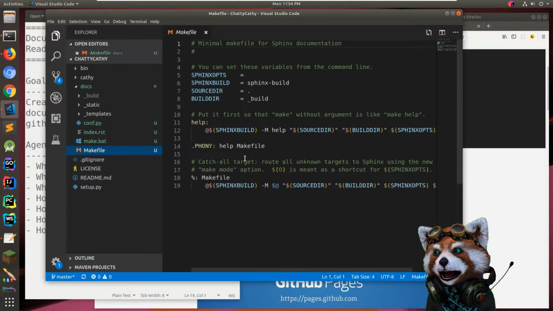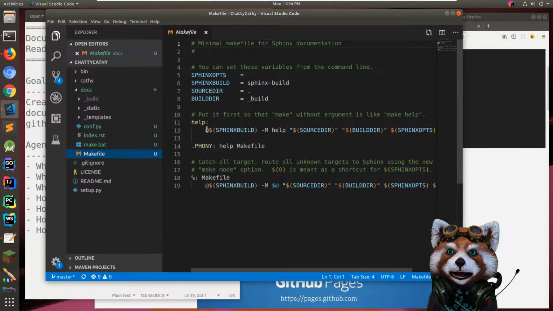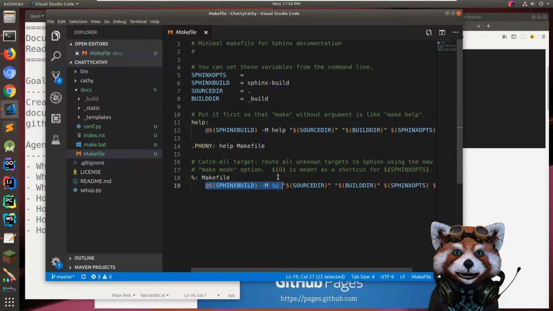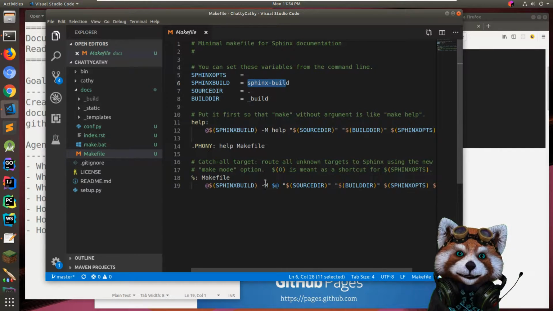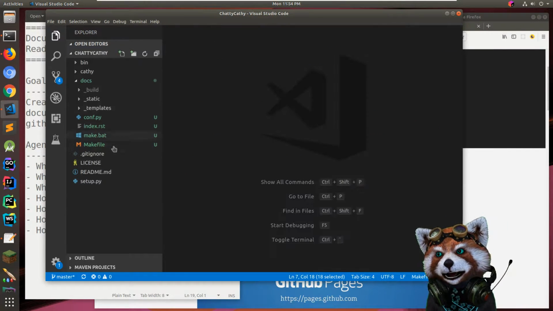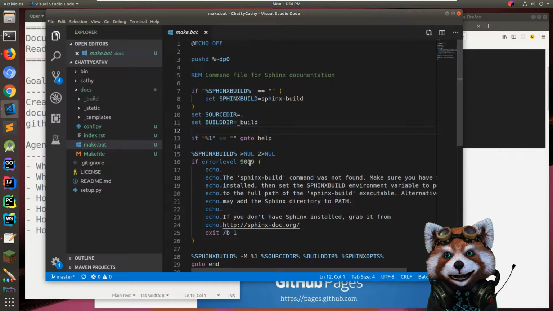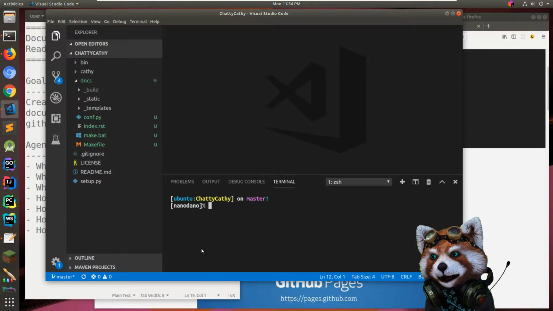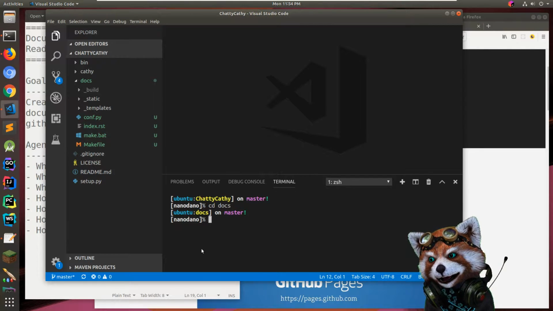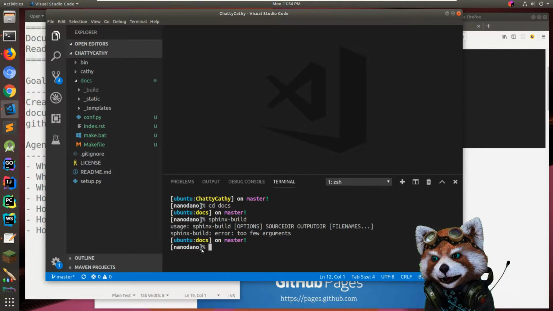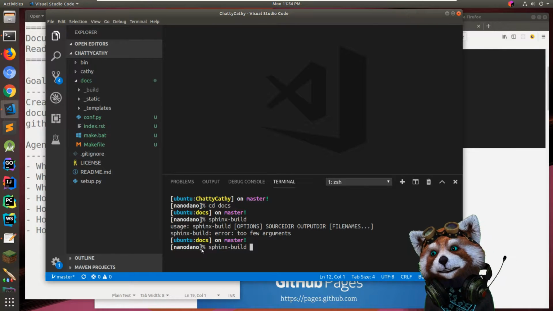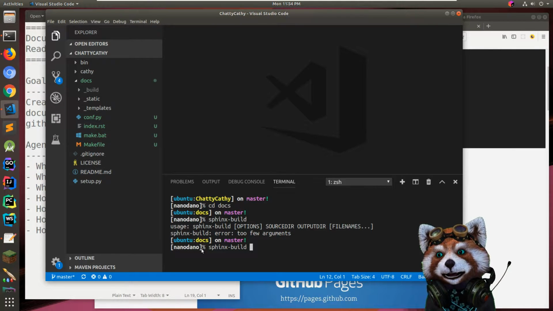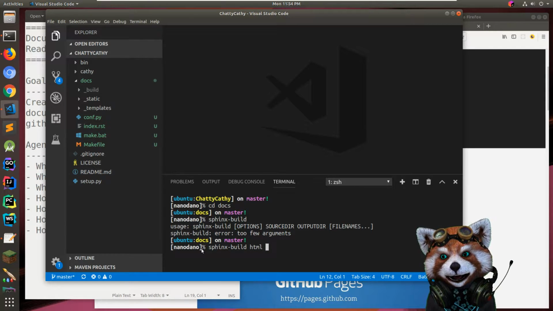So if we look in the makefile, you can see all it's doing is calling sphinx-build on our directory. Nothing fancy. And the make.bat is doing the same thing. It's just calling sphinx-build, which I believe we could do ourselves if we just go into docs and say sphinx-build. And we can try sphinx-build html, and then dot, and we can say output.